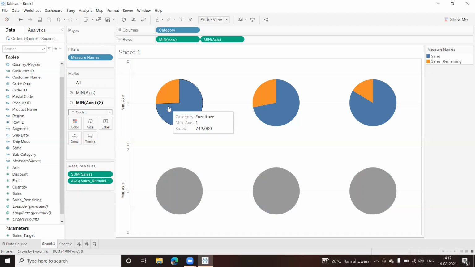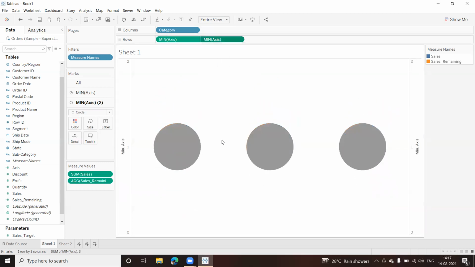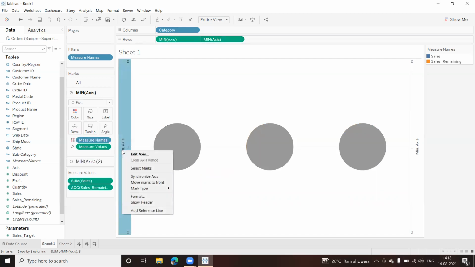Now to merge this, first of all, I need to go to the second axis, which I have just added in the rows. I'll click on this and make this a dual axis. So when I click on this, this whole thing gets merged together. Behind this, I have the actual pie chart, and on top of that, I have this second one, the circle I have. Let me hide this again.